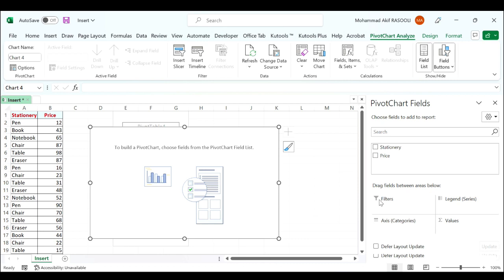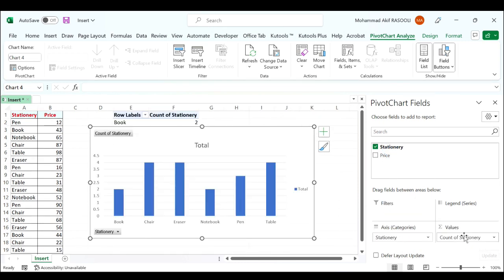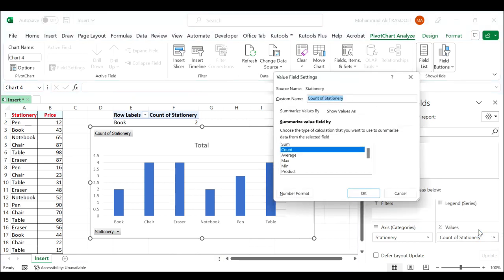Go to the Pivot Chart Fields pane and drag the Stationery to the Axis section and Values section. If the type of calculation of the value field Stationery is not Count, please click Stationery in the Values section. Select Value Field Settings. Next, in the Value Field Settings dialog box, click to highlight Count in the Summarize Value Field By section and click the OK button.